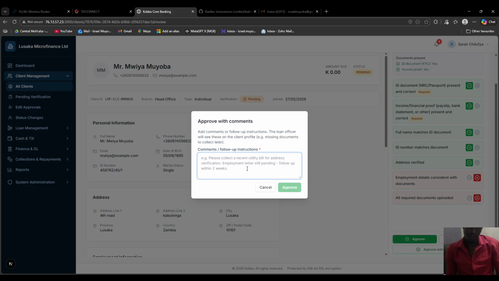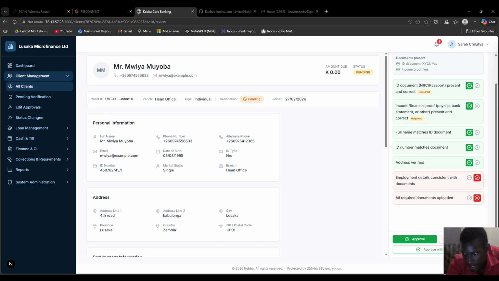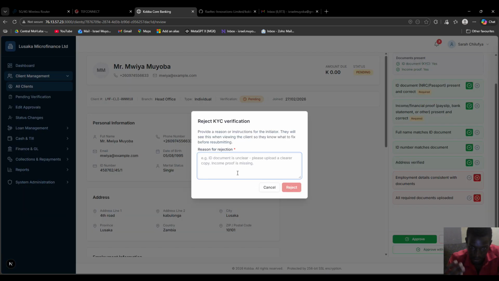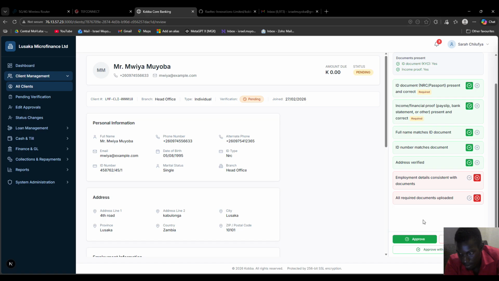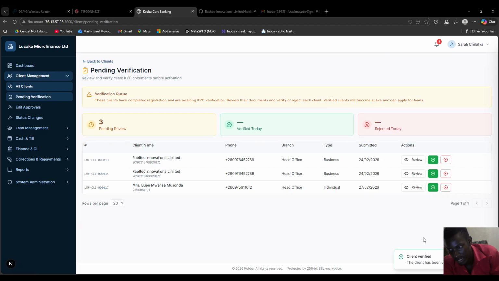And I will say I'll give follow-up instructions. And by the way, if we reject, it will still ask us to give the reason for rejection and give a follow-up instruction. But if we just approve, it will not ask us to put any. Well, I wanted to be able to put reasons, but anyway, we have approved that client.